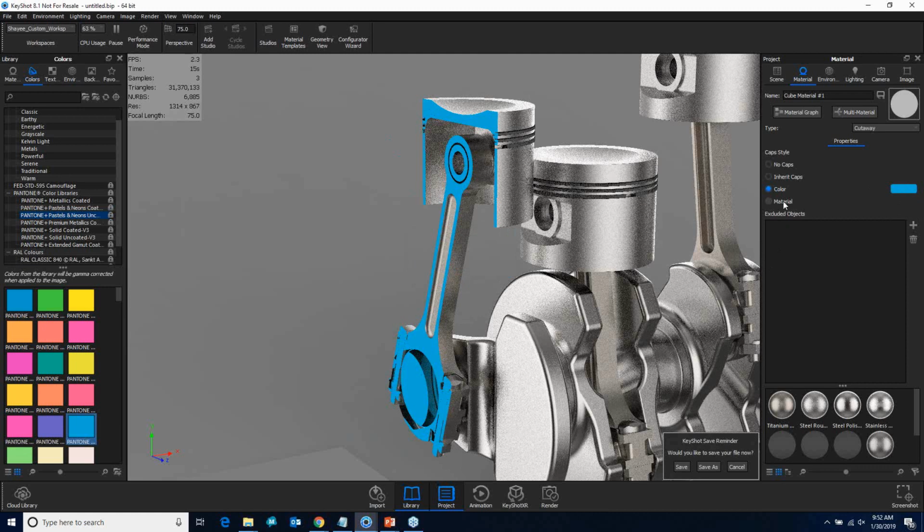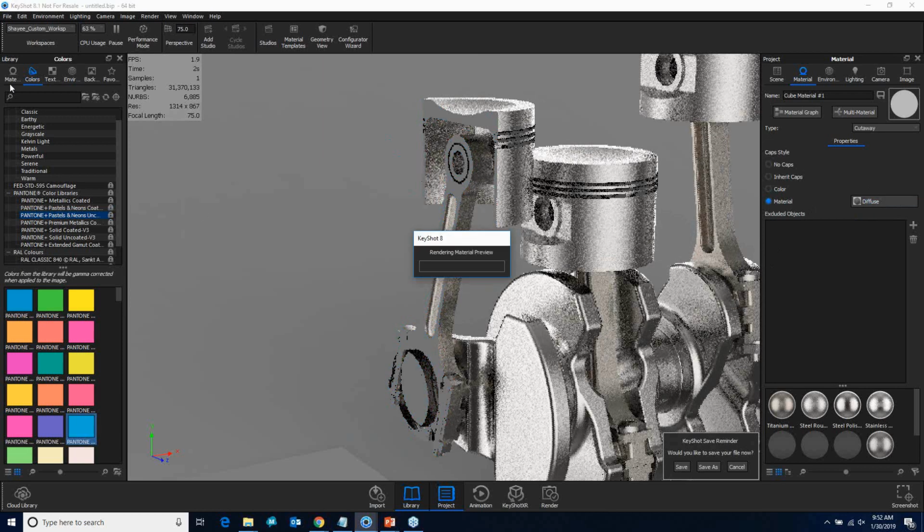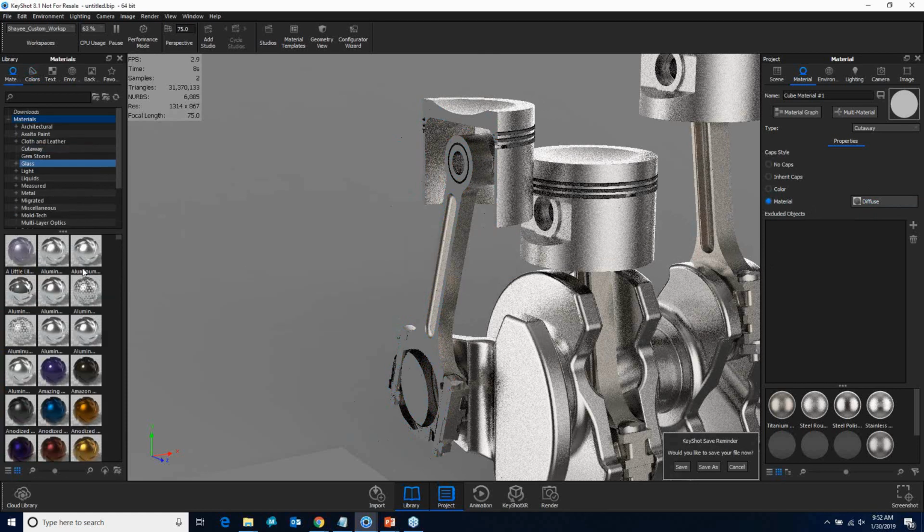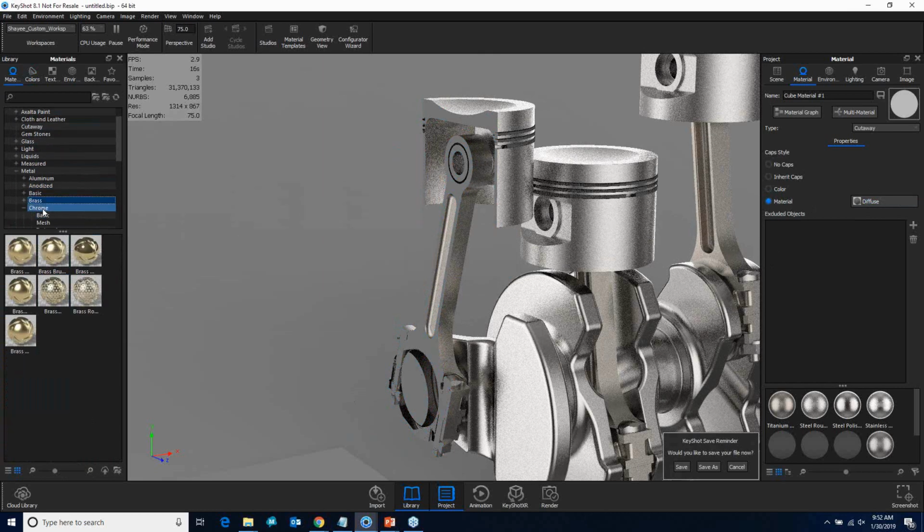Right, and then finally, I could also cap the cut with a selected material, right? And so in this case here, I'll go grab, let's see what material. Maybe I'll go look for my metals.